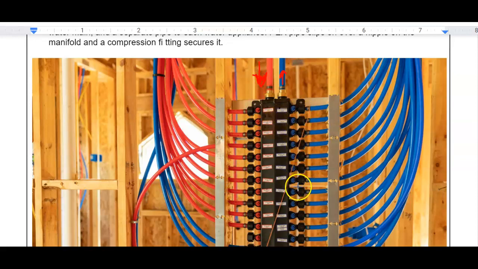So every appliance gets its own water run. So you can come here to this manifold, is what it's called, and you can turn the water off to any section or any appliance in the house. So when you hear the word appliance, don't think it has to deal with electricity. So a sink would be an appliance. Okay, a toilet would be as well.